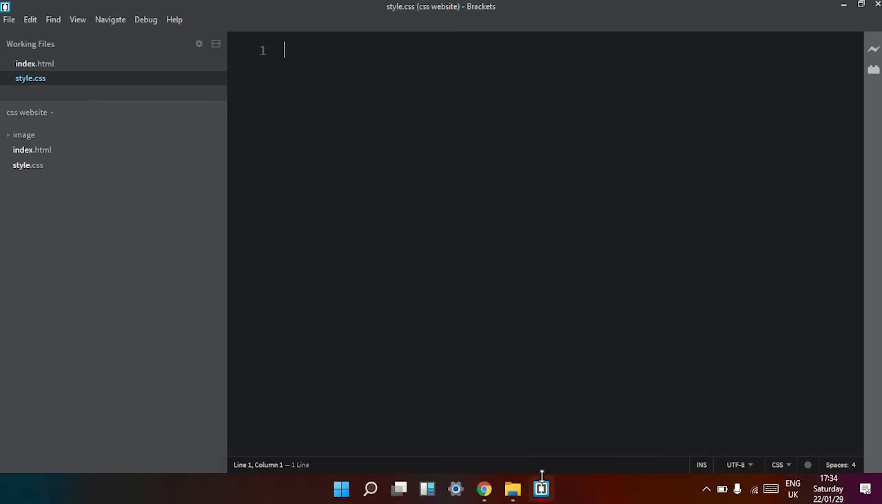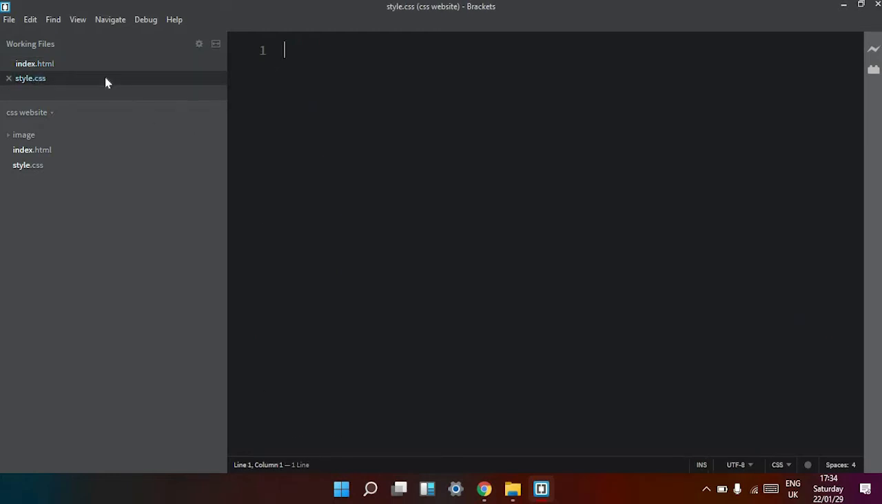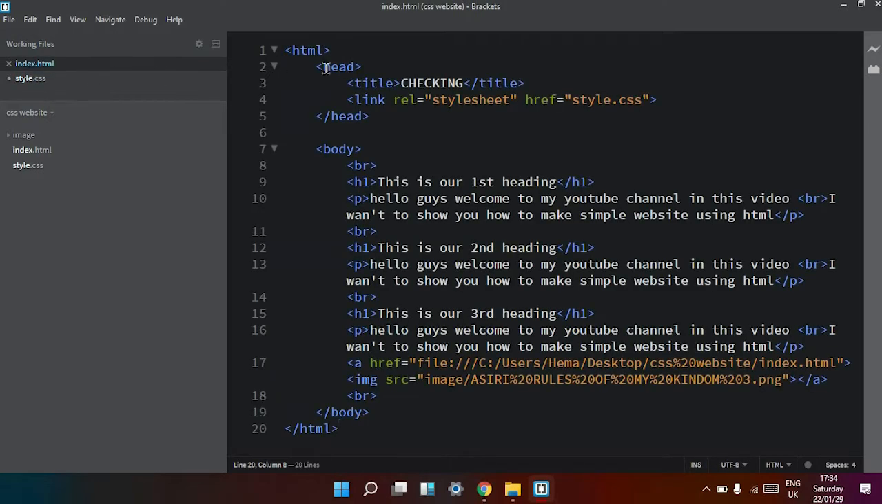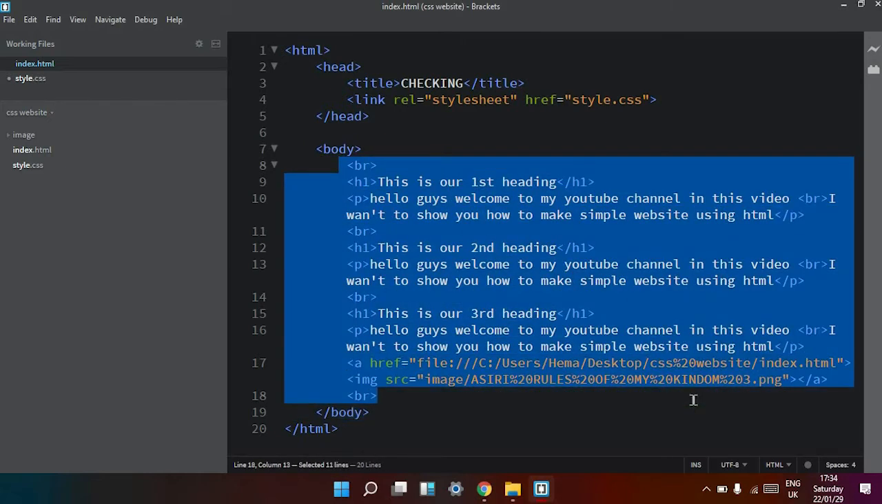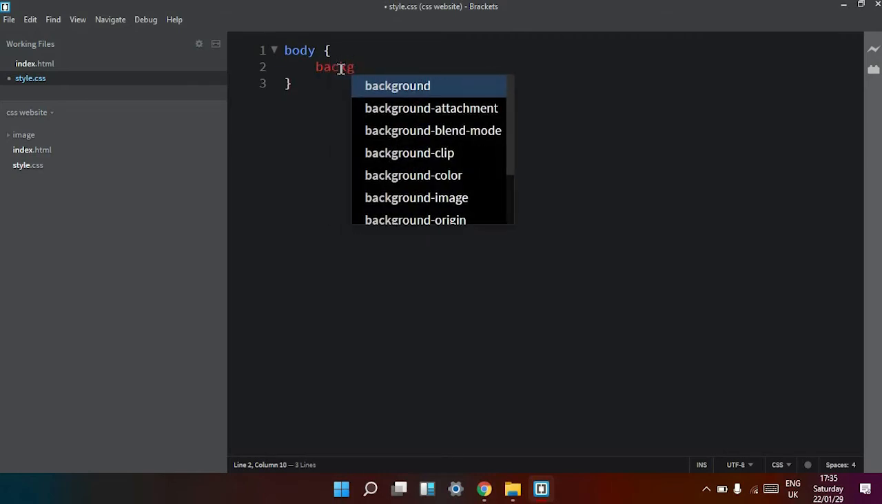Now I want to change the background color or body color. To change the body color, I go to the style.css file, then I type body. When we add anything to this body tag, it applies to this one. Now I type body, keep a space, open curly brackets. In these curly brackets, I type background color because I want a background color.